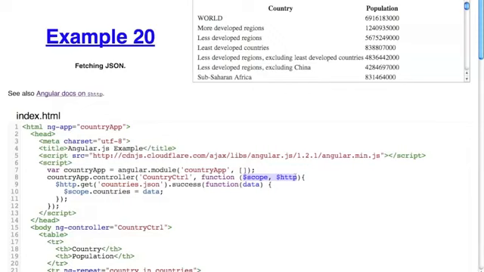But let's say I wanted to invert the order here. I wanted to sort it by decreasing population. So here's this next example. It's sorting in decreasing order. And all you need to do to change that is add a minus sign before the property name there.